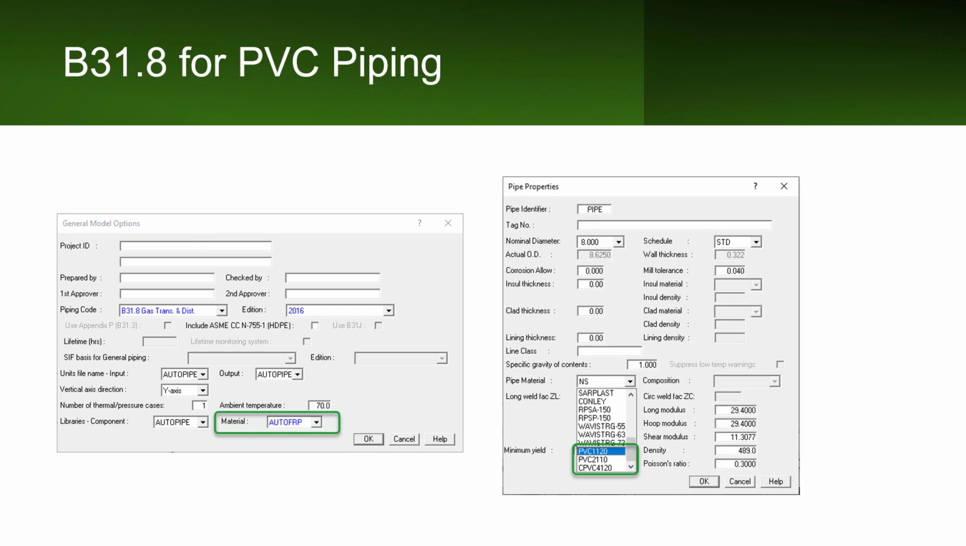And lastly, when using B31.8 for PVC piping, there is an Auto FRP library included in AutoPIPE, which contains both FRP and plastic pipes, and it does contain some PVC materials, which are shown here.